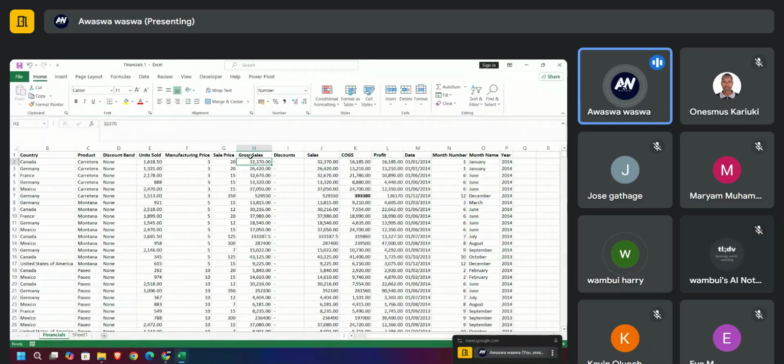Or you can just decide to select. If I use Control Shift left, it will pick everything. And I don't want to pick the dates. I don't want to pick the months and these ones. I only want to pick these specific ones.